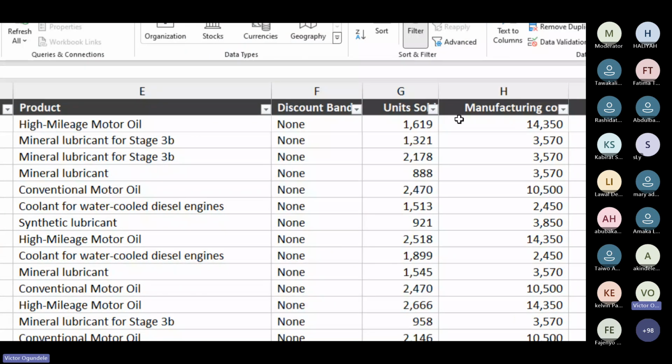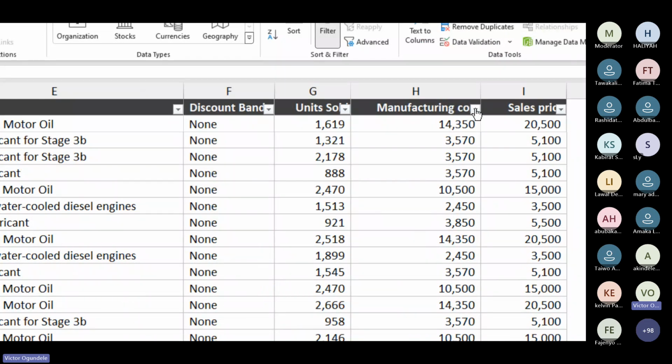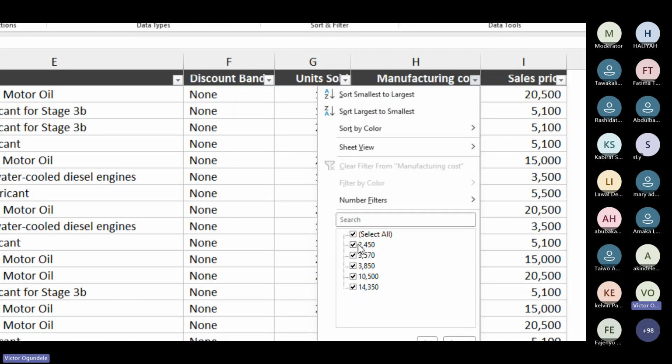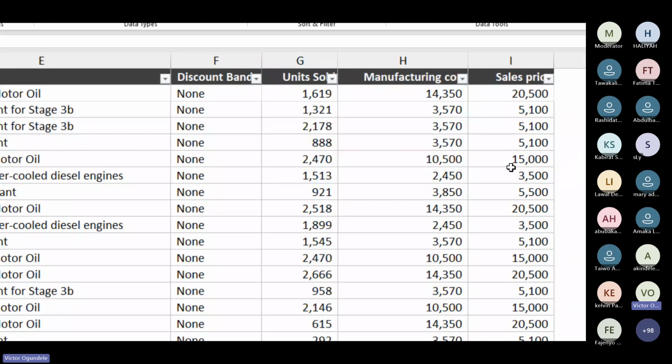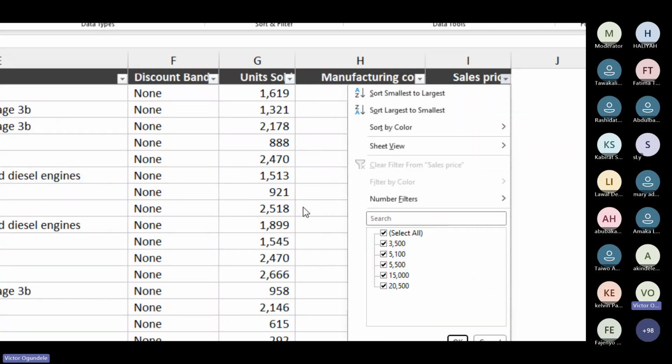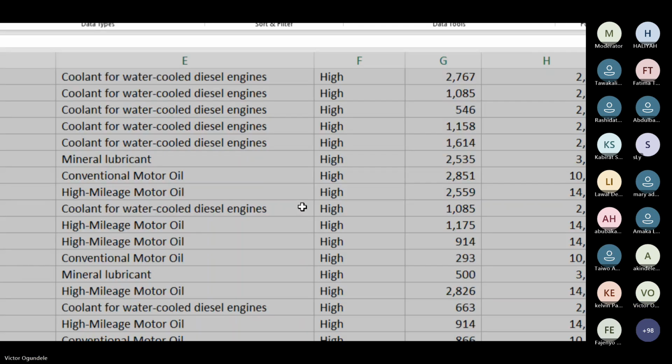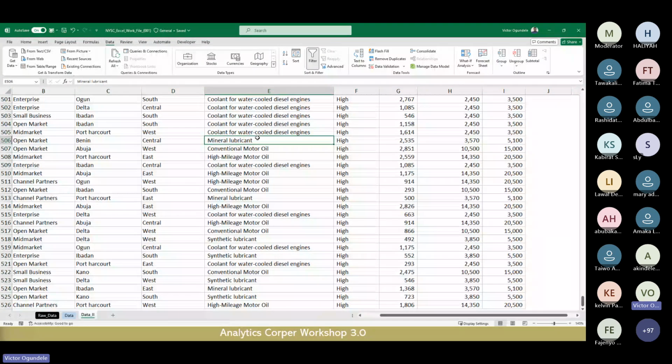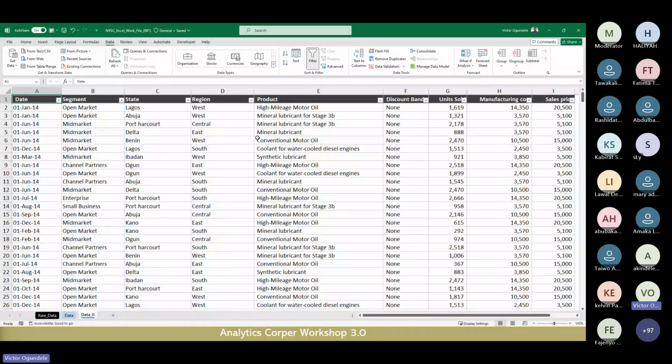Also understand that. Okay. So this is the units sold. This is the manufacturing cost. You can also see the manufacturing cost based on the product and also the sales price. All right. So which means I have an understanding of the data. That's the first thing.